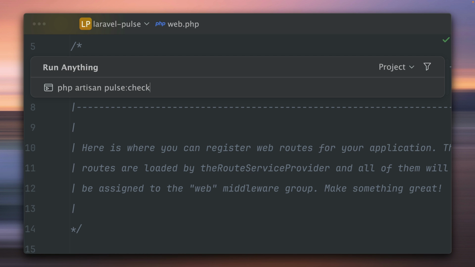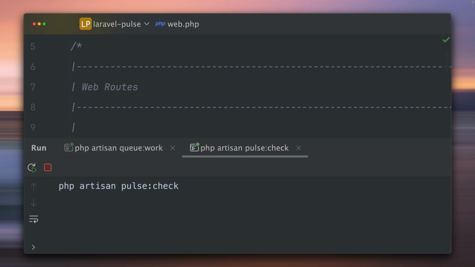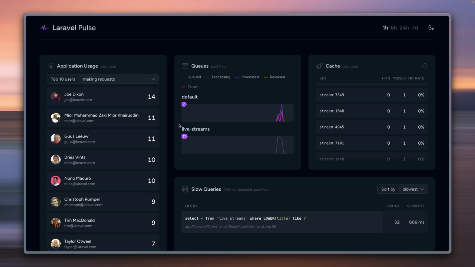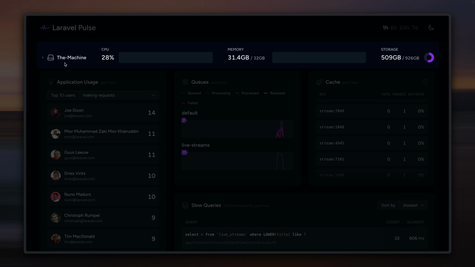So again, this is a special one because this is checking our server. And if we go back here and wait a few seconds, we should see now here right at the top some information about our current server. And now here he is. Mine is called the machine. We see CPU usage, we see memory, and we see storage, which is a pretty nice overview for your application server to see how the performance of your server is doing here.